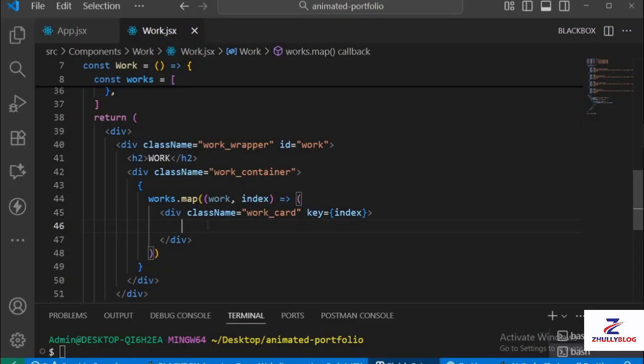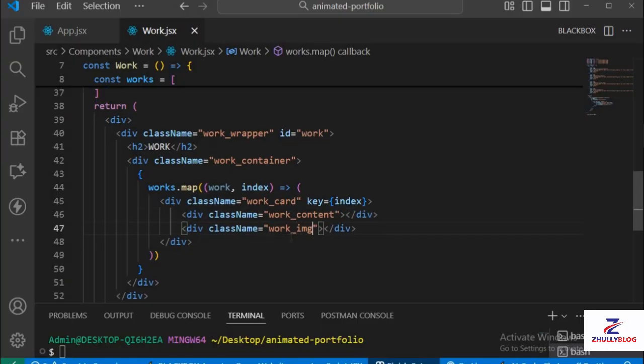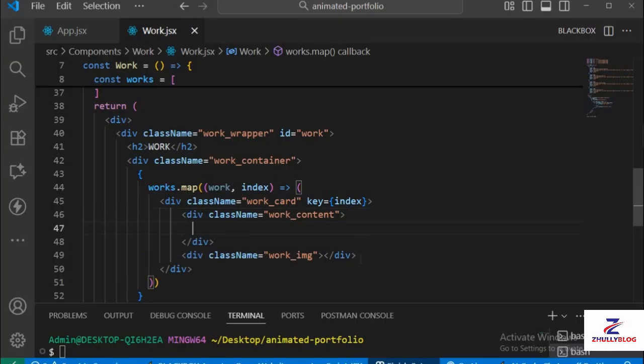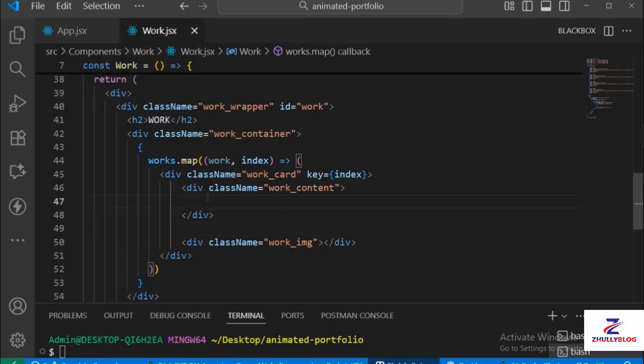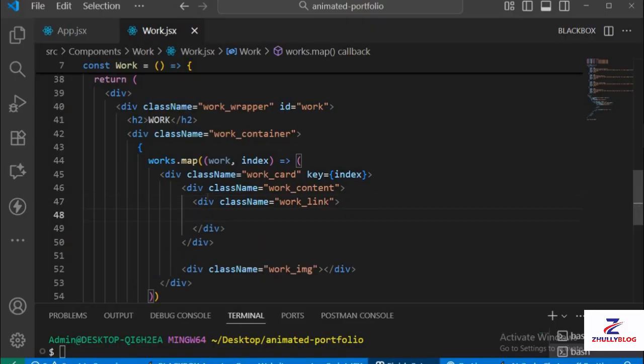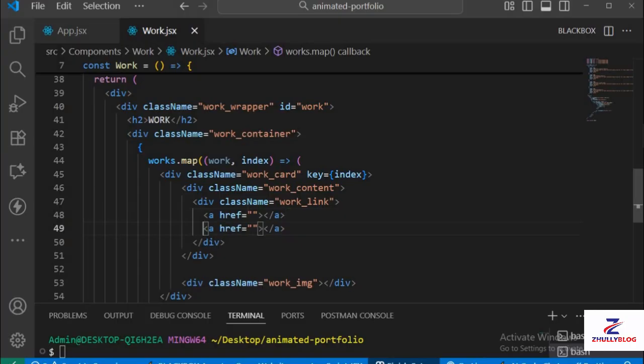So for the work card, we're going to have 2 div tags. The first one will be for the content, so work content, and the second one will be for the image. In work content, we're going to have a div tag for the links, the GitHub link and the live link. So we're going to have 2 links.